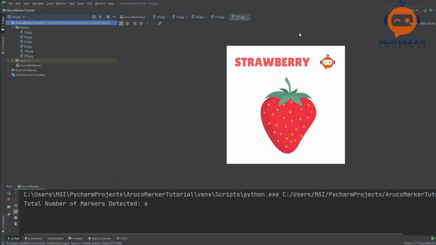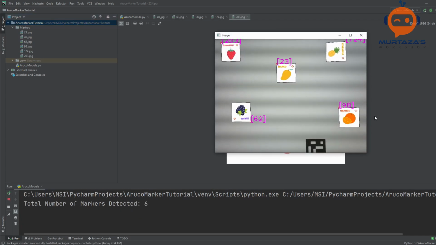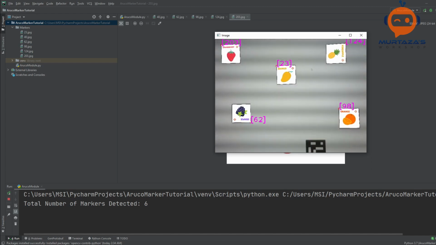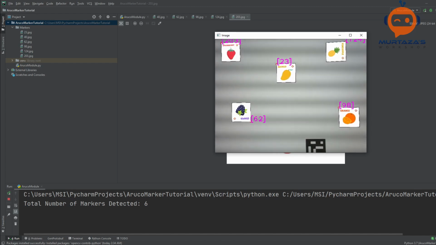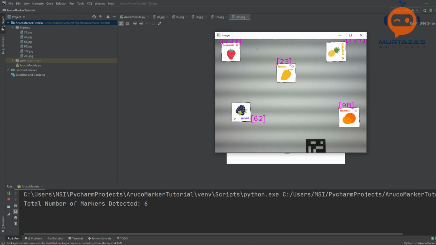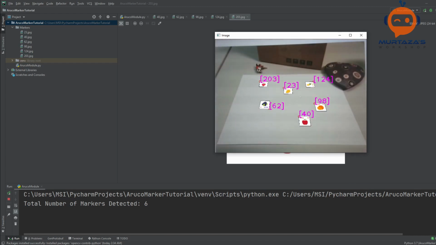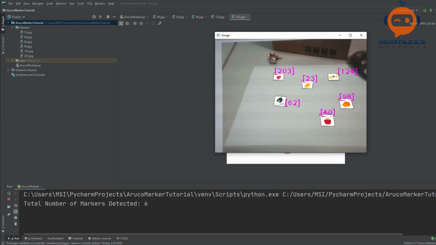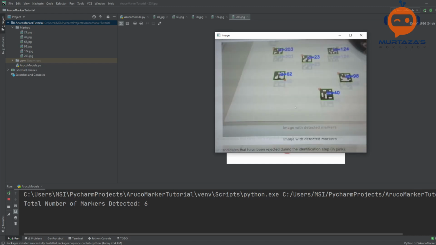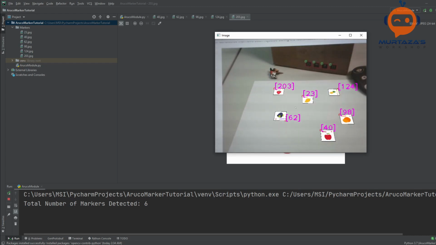And let's run it again. And there you go. So now we are detecting all of them. And again, when I'm going down, you can see the top ones are going away because you have to have the complete marker within the image and it should be clear. So then only it will work properly. Here it is quite good because the image is quite small, but still it is able to detect. So that is pretty good. So this is pretty good as well.